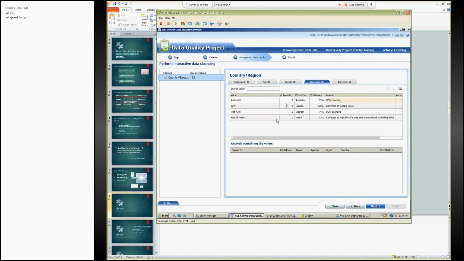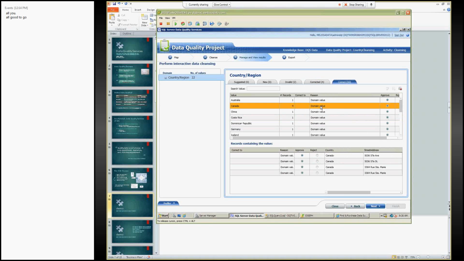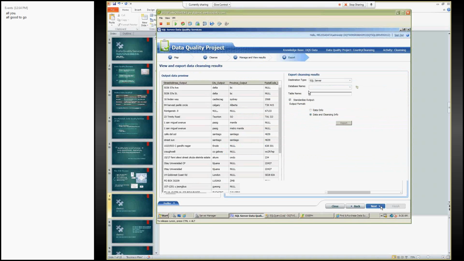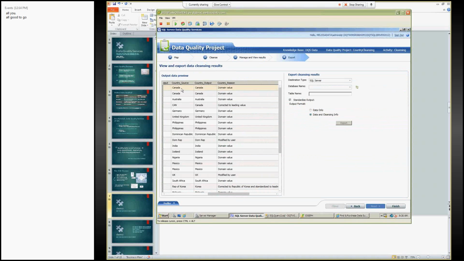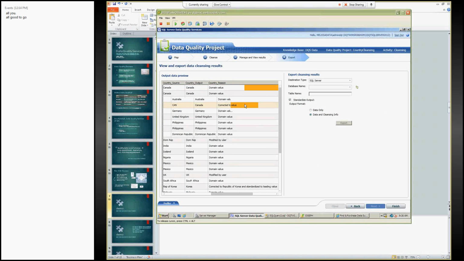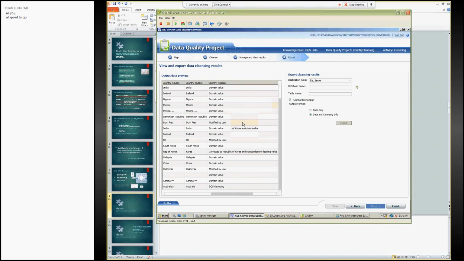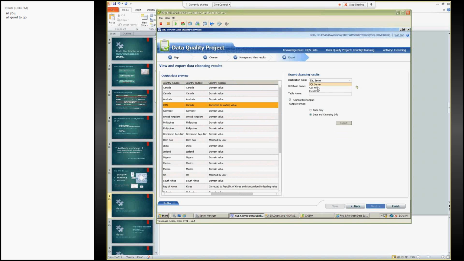So those are all good. Here are all my corrected values now, and here are all the correct values to begin with. These are my perfect information, so nothing wrong there. If we click on next, we can now output the information. We've got our countries. It tells me the original country information, the corrected output, and the reason for the correction. So it's a really nice and easy way for you to clean your data. We could output as a SQL Server file, a CSV file, or an Excel file. We can output that in our SQL Server, and then name it country cleansed.